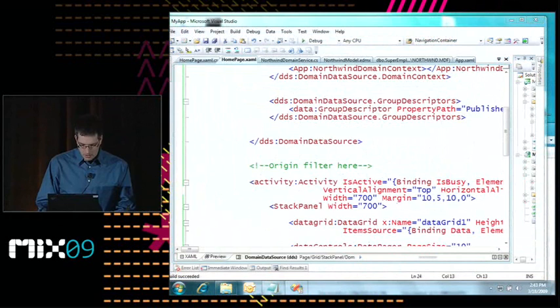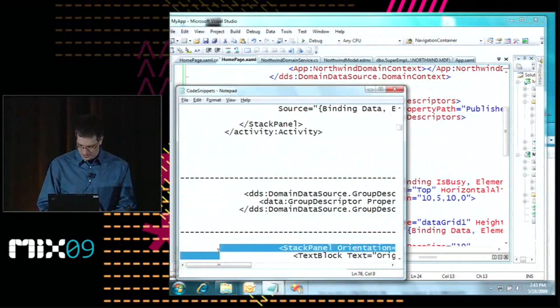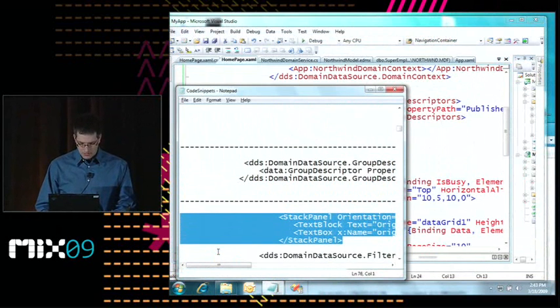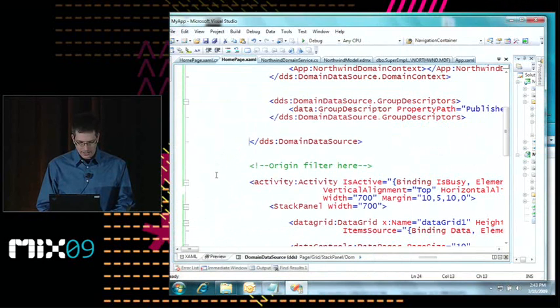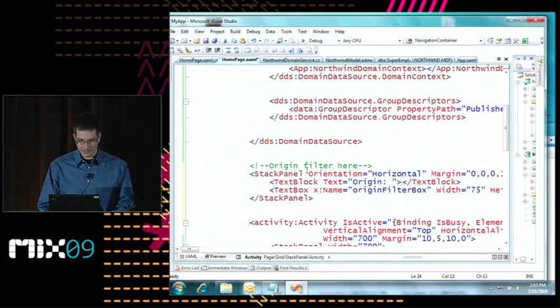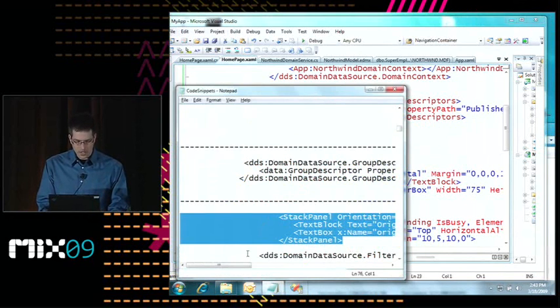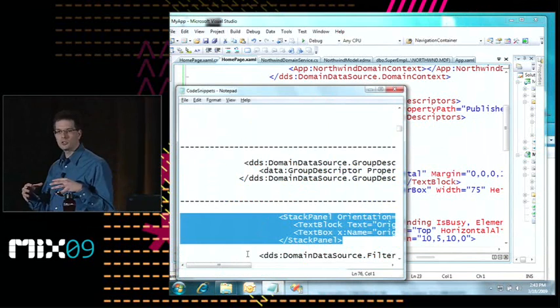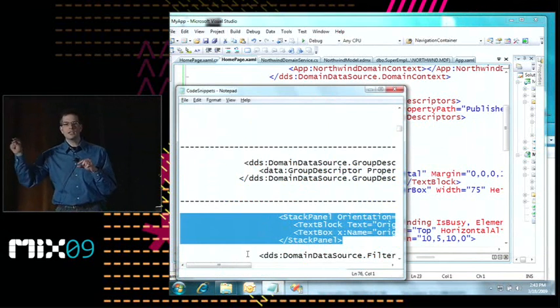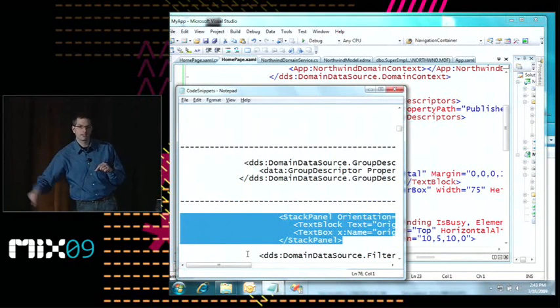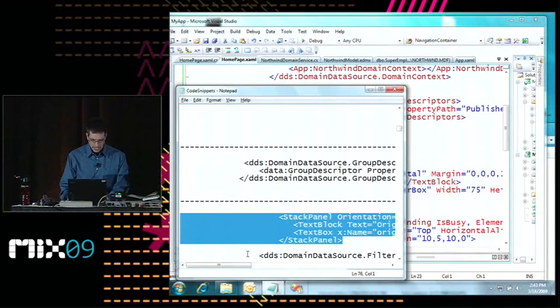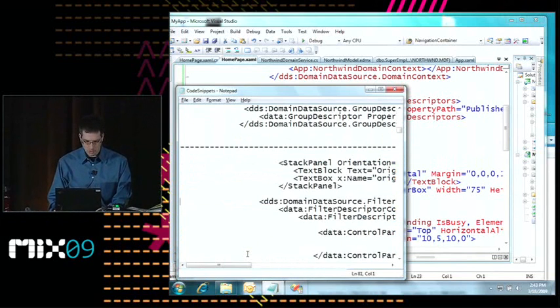Okay, now we want to do our filter. So I'm just going to grab some UI. Don't you wish your projects had, like, "put the filter here"? Isn't that so much more productive? So all it is is a text box and a label. Then what we need to do is tell our domain data source to get the filter from that text box. The way we do that is with a little more markup.